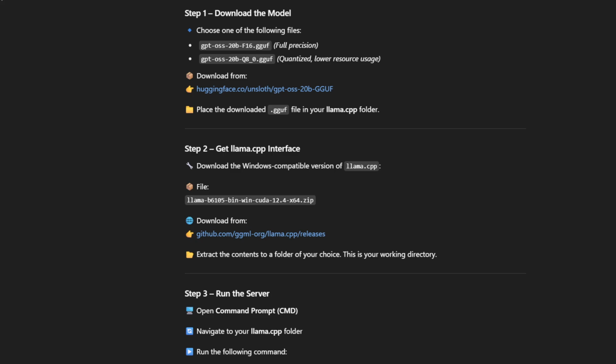12.4 x64 means that this is a 64-bit app. And so we download that from llama.cpp's GitHub page.